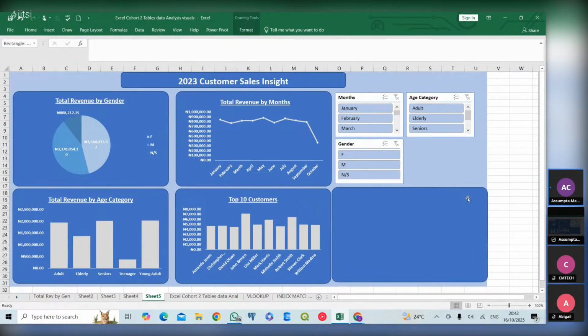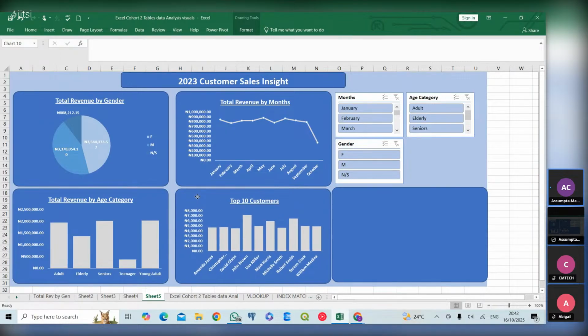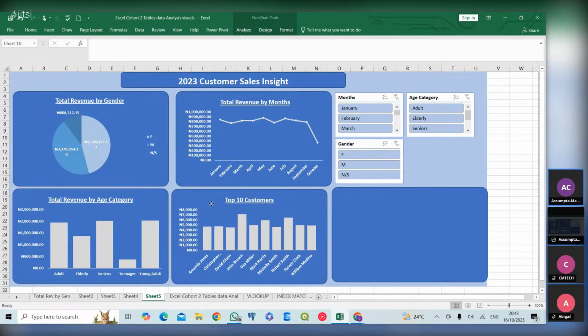Let me adjust this one. Oh, sorry, not this one. You see what I said? You need to be careful of where you are clicking, because as you are moving this one, I've adjusted this one now. I need to click within the chart to move it. Since there is no borderline, you might get confused. So you should just take note of this.